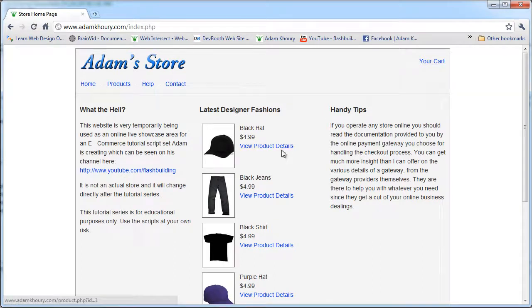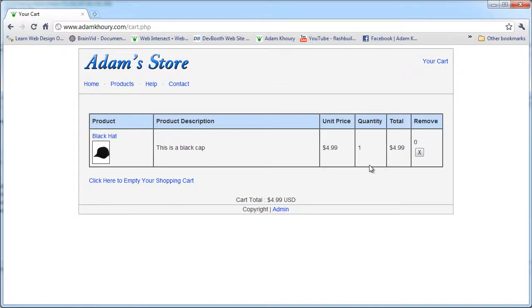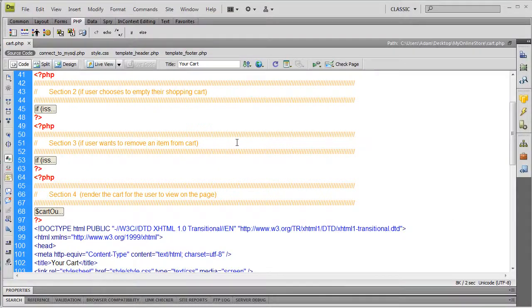Alrighty. So let's put this black hat back in. Really, the last thing we have to do for the cart functionality is make this quantity number a form also. And I'll show you that in part 15. Now in the code, you can go into section 4.